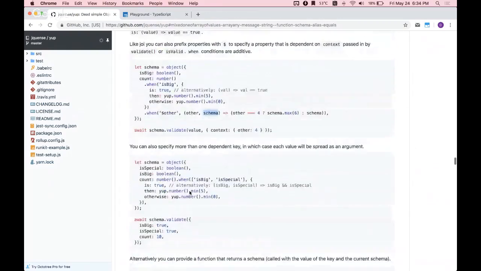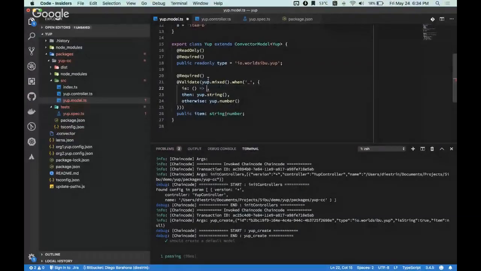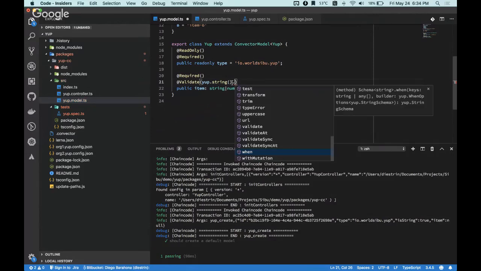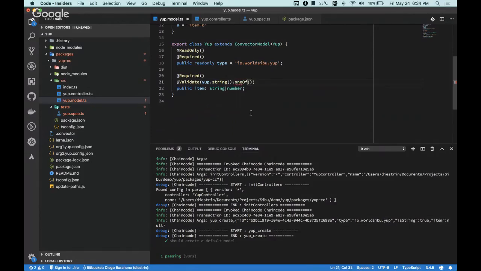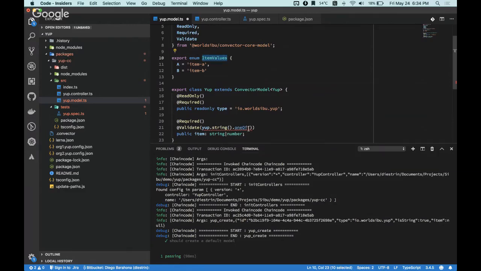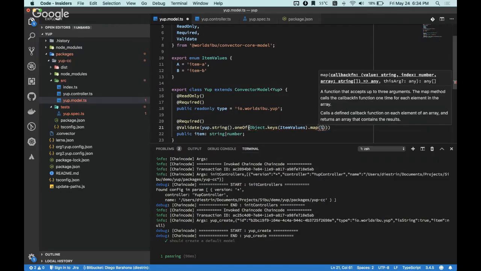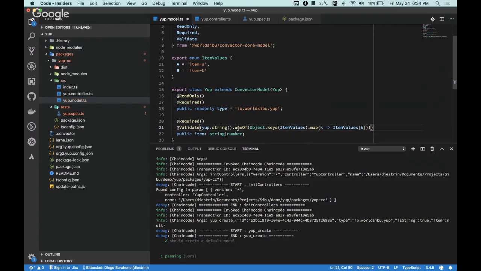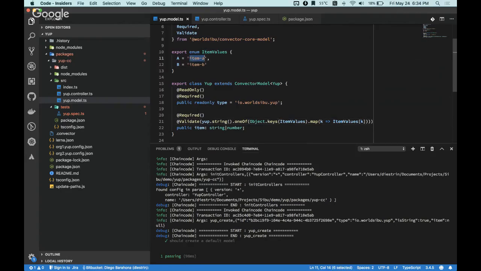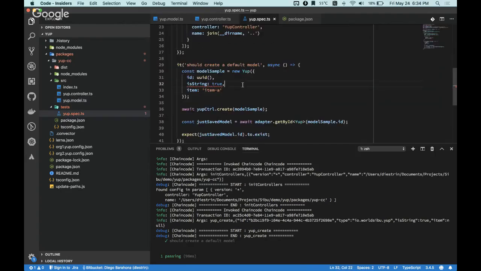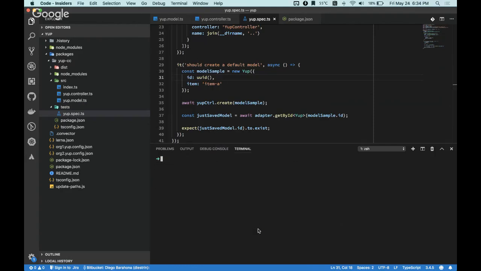Yeah, no, never mind. This won't work there again. But what I can do is test it out. The other thing that didn't work for me was a string, one off. It's going to be working now. One off, an object of keys and a map. We map the key to the actual value. And it will only allow item A and item B. This is not necessary right now.